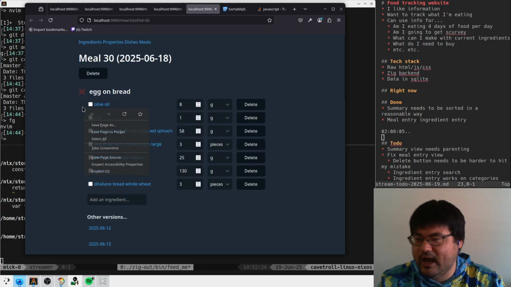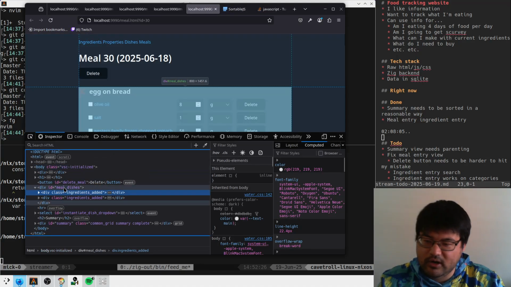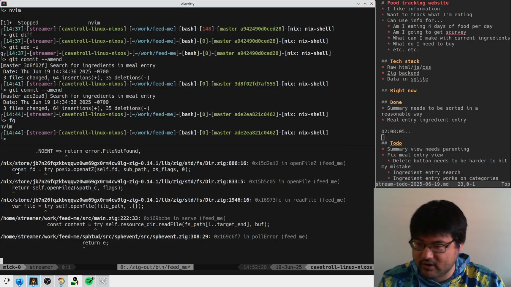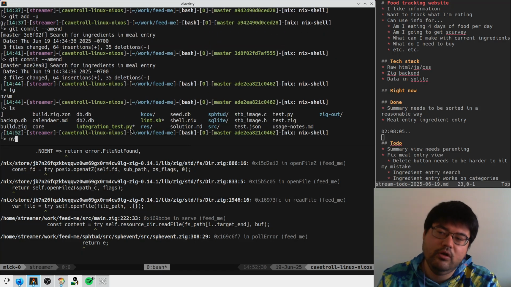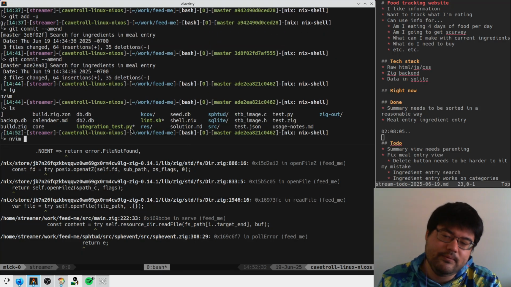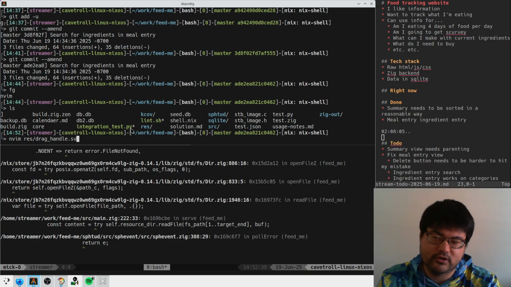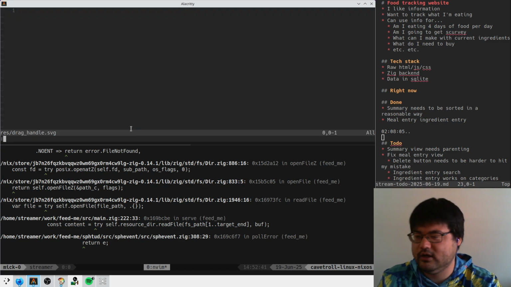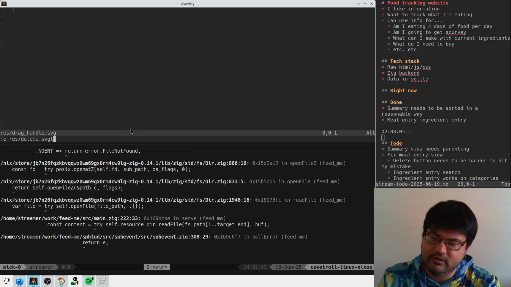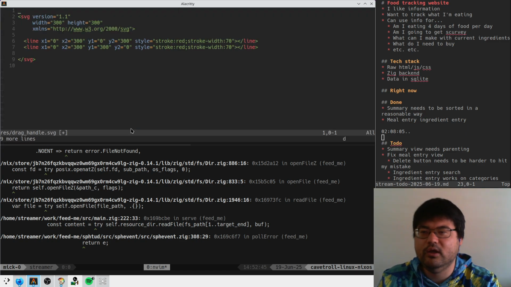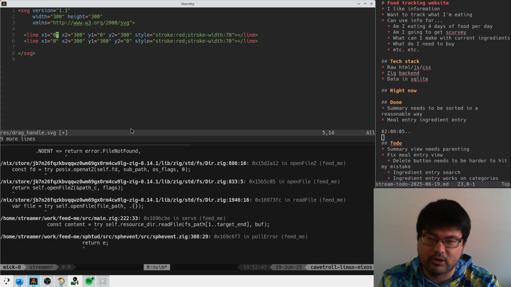So let's start with adding a drag handle, I guess, for each of the items in the list, and then we'll figure it out from there. Okay, so where does this go? Res drag handle SVG, and can we copy this from our delete button SVG? And we probably just want a couple lines, no?